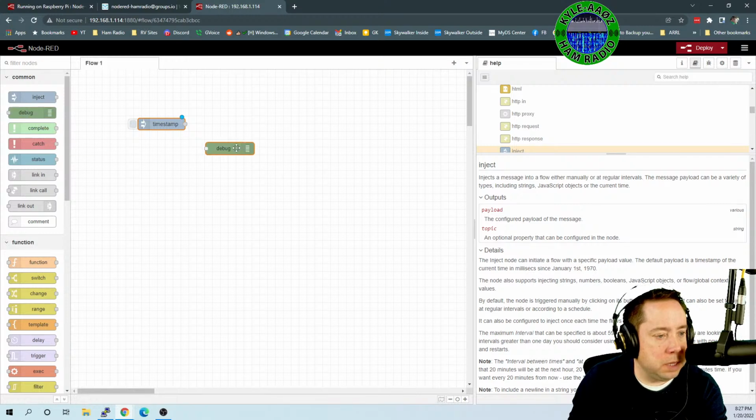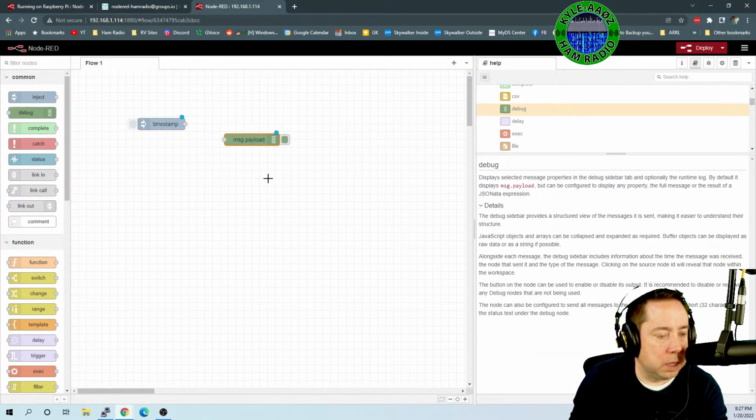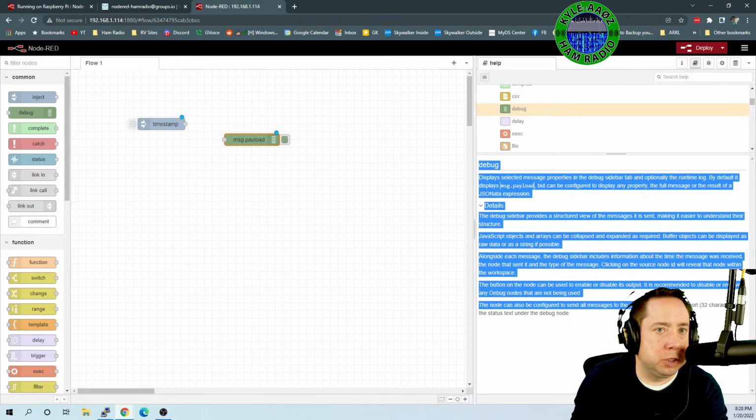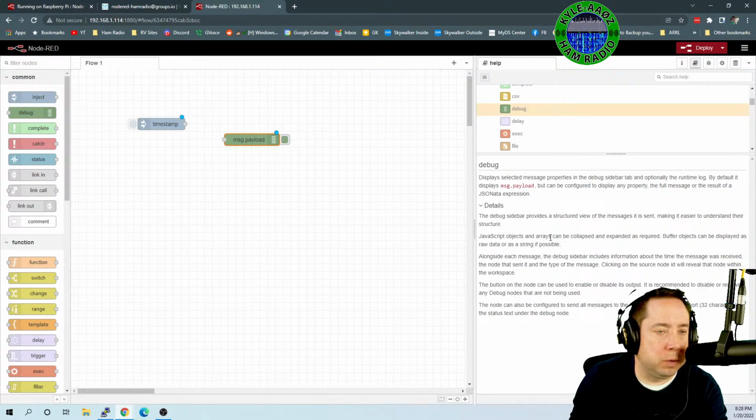Let's bring over a debug node, okay? When I click on the debug node, you can see that the help changed to the help page for the debug node, okay?